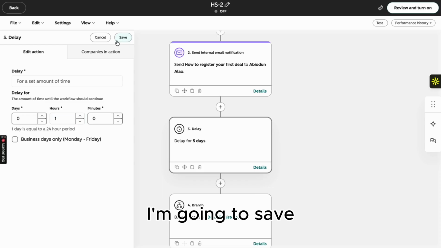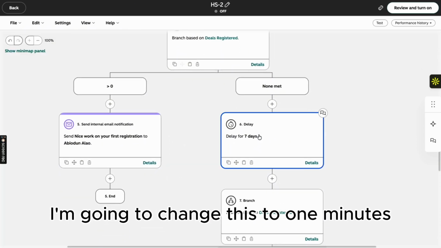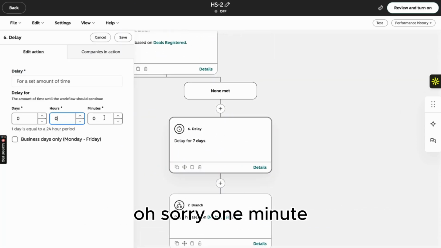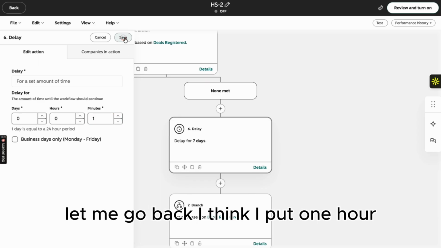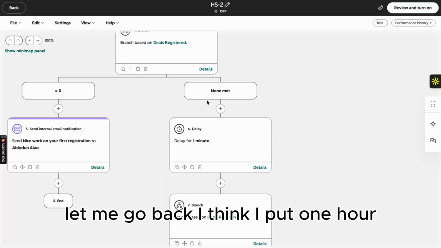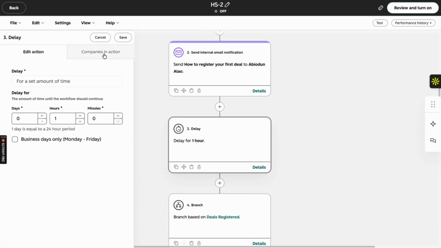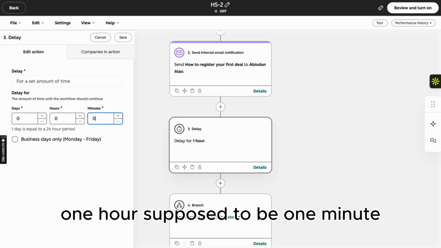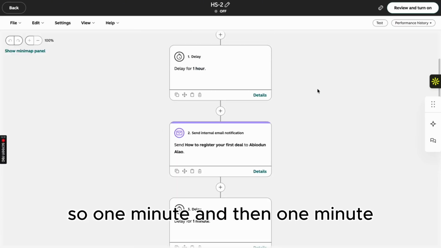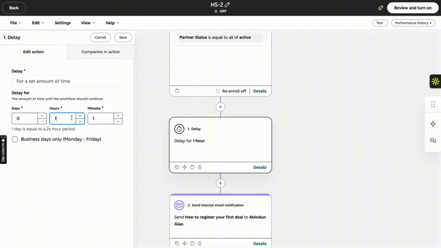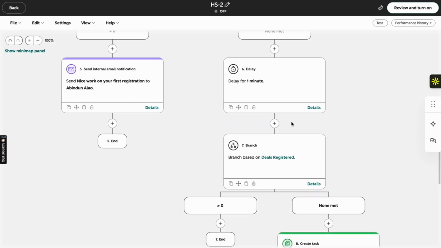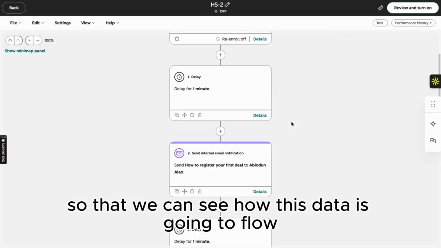And I'm going to save, and same thing, I'm going to change this to 1 minute. Oh, sorry, 1 minute. Let me go back. I think I put 1 hour. So 1 hour, supposed to be 1 minute. So 1 minute, and then 1 minute. So we've been able to update this so that we can see how this data is going to flow.